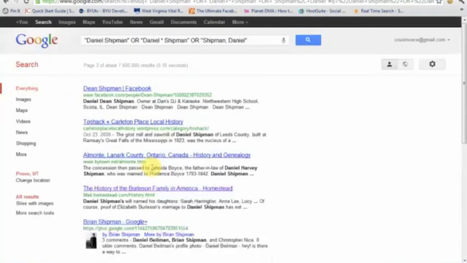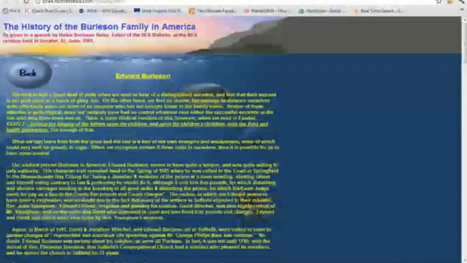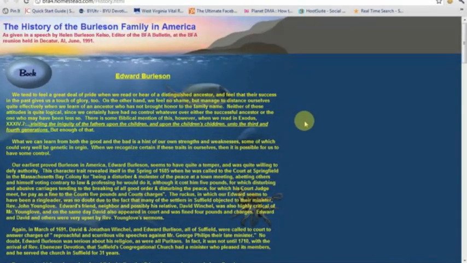And here's another Shipman family thing, but it's from that same website that I already opened, so I'm not going to open that again right now. So those are the two search results that I've got to look at. So I'm going to come over here and see what this is. This looks like it's a personal website of somebody's.